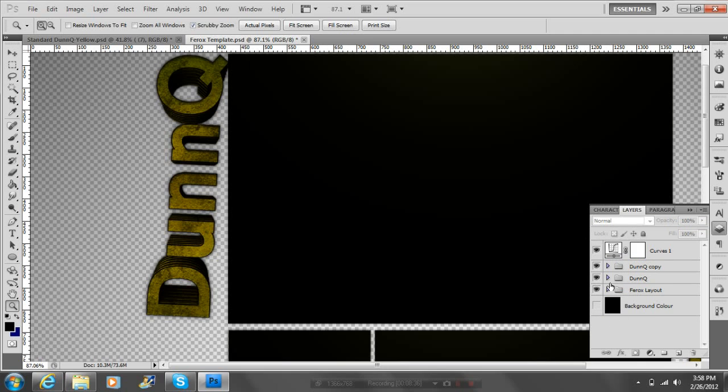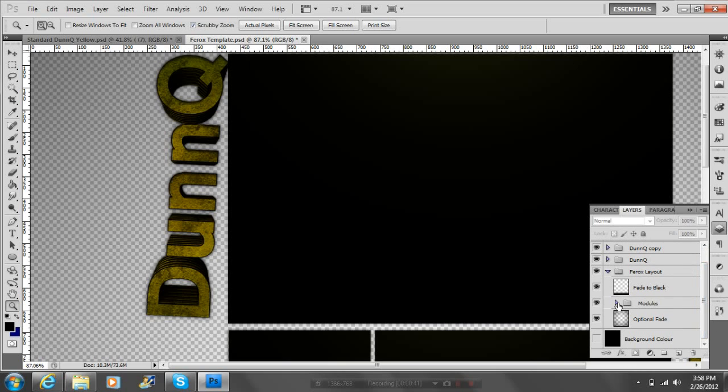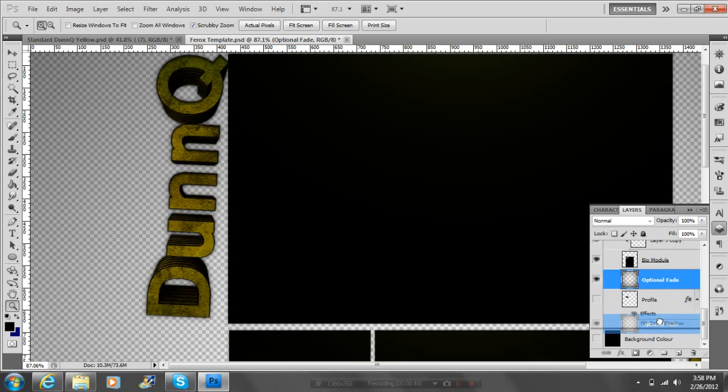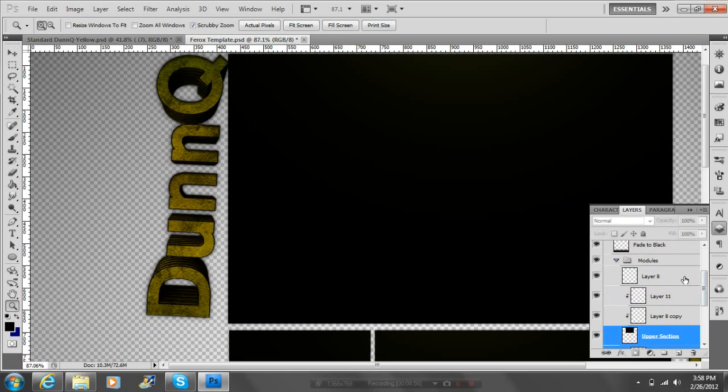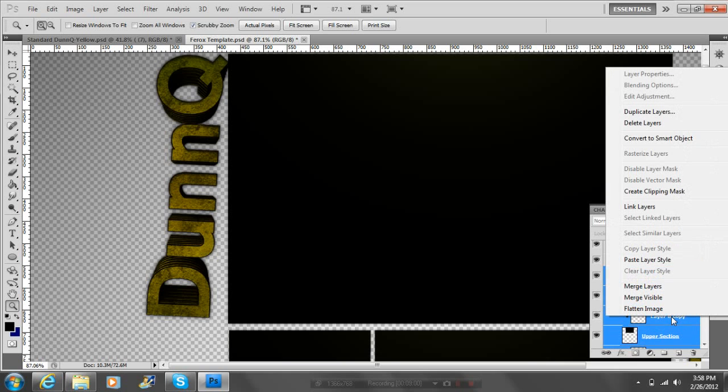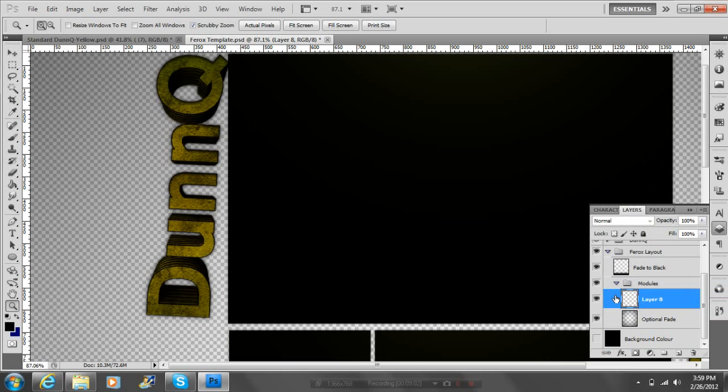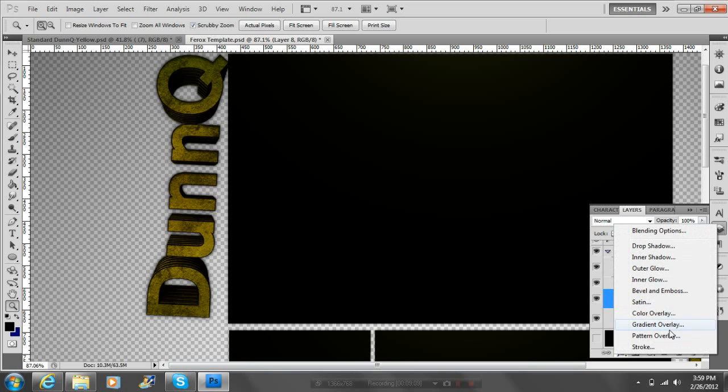Okay. So now we're going to add the stroke to the layout, the modules. I'm going to delete this one because we don't need it. Now we're just going to control click all of them, because I use the Windows, and we're going to merge all the layers. Okay. So now once we did that, we're going to click the FX button again, and we're going to go to stroke.